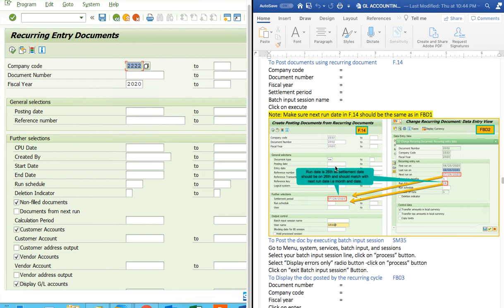Next we will continue. The remaining will continue in the next session. We learned today how to post a foreign currency document, how to post the recurring document, how to change and delete the recurring document, how to maintain the foreign exchange rates, and what types of rates there are in the SAP system.